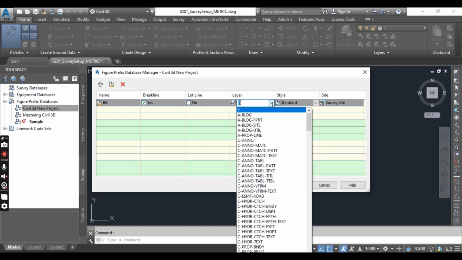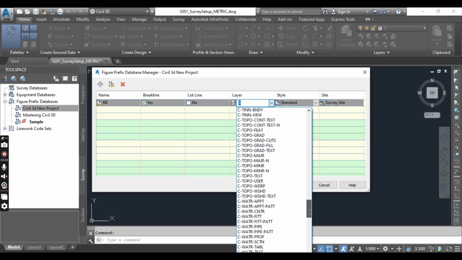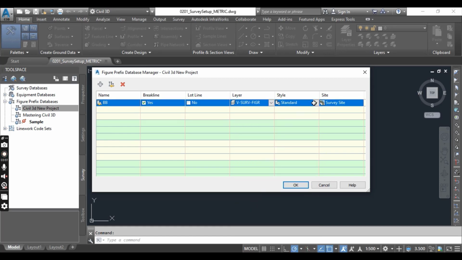And here you can select your layer. We have all layers here. I will select V survey figure for the layer, and here you can select style BP. Leave the site as survey site.